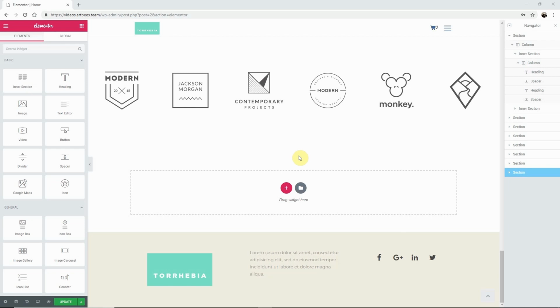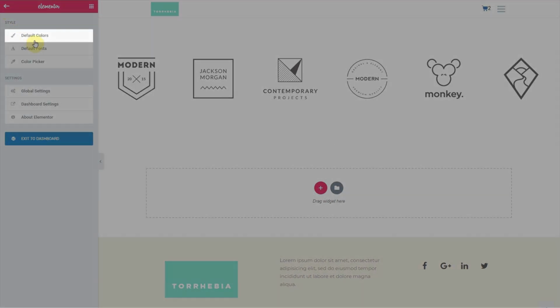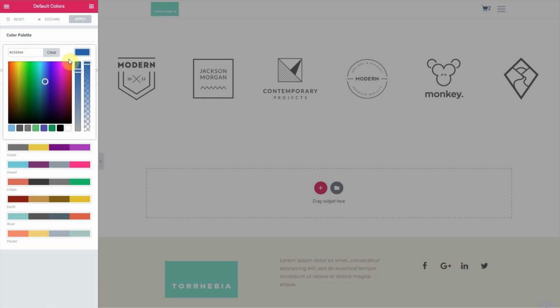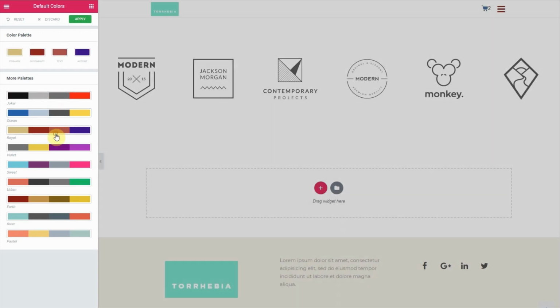By setting the default colors globally, the default color of all the elements you add will be defined by the global color. In order to set default colors globally for your layout, click the burger icon in the Elementor dashboard and click Default Colors. Here you can set them individually by clicking the color and then changing the color, or by using the preset templates beneath to define all colors at one time.